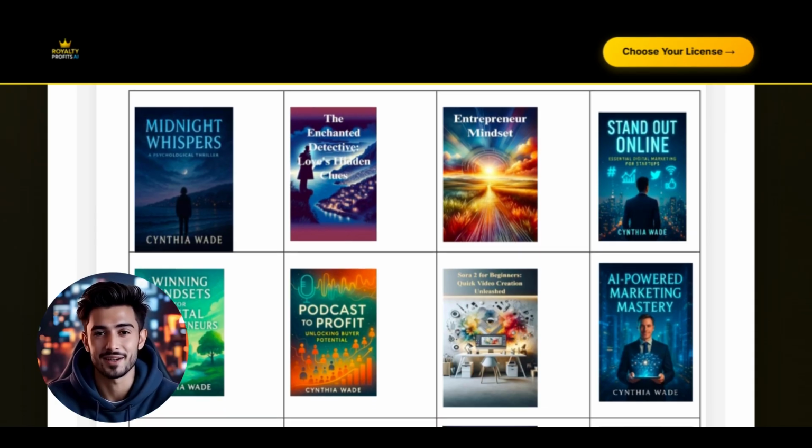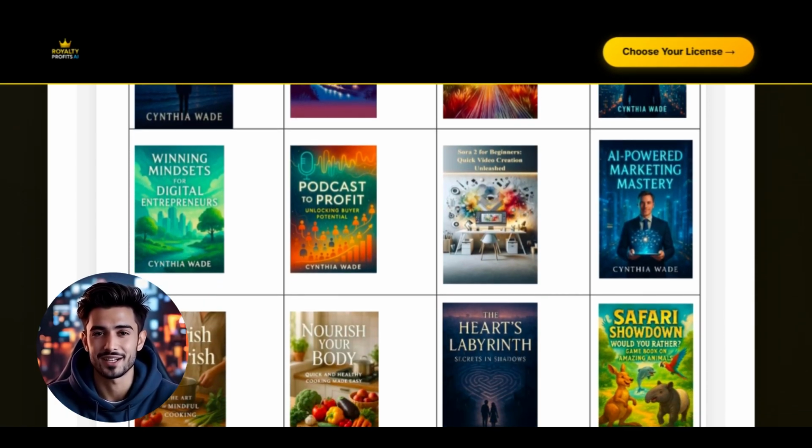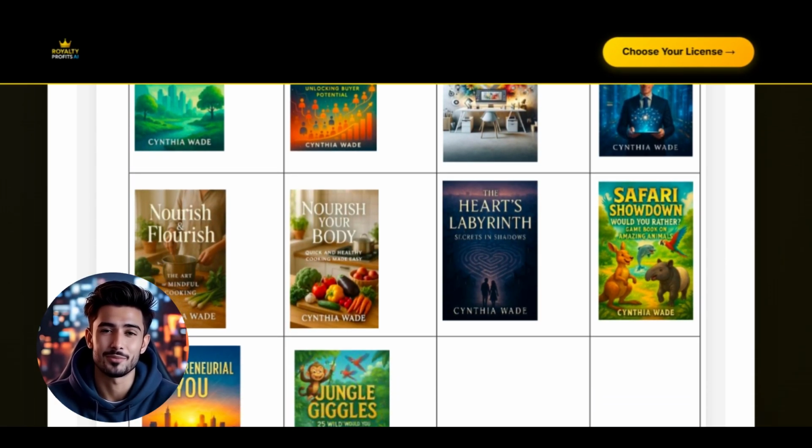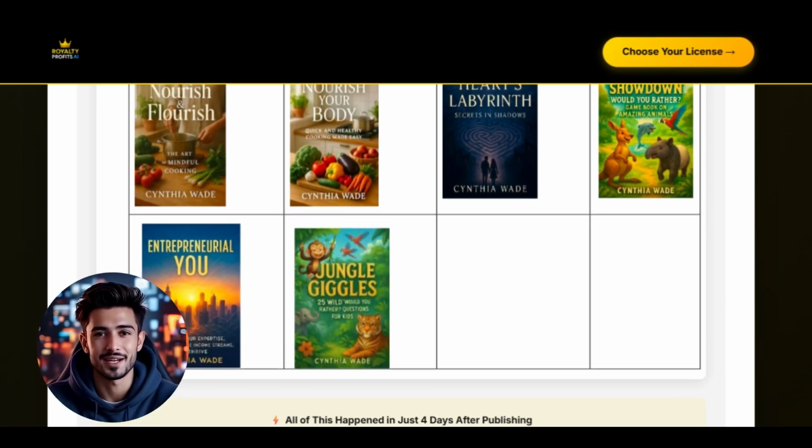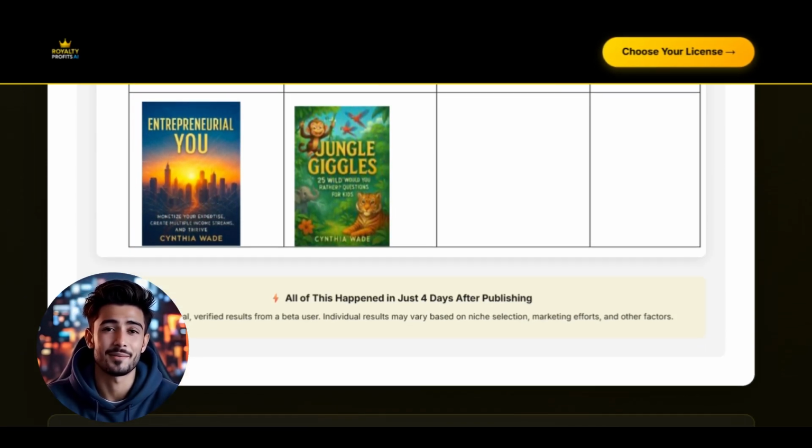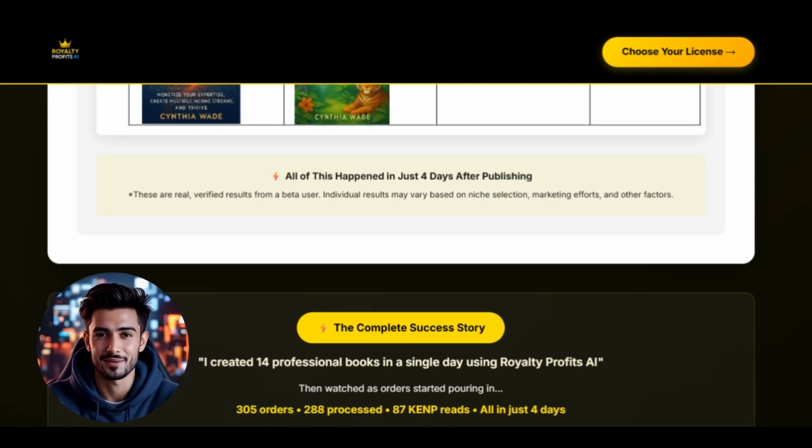In short, Royalty Profits AI makes publishing fast, easy, and scalable, allowing you to create multiple income streams from Amazon without hiring writers, designers, or editors. Whether you're looking to launch your first book or build an entire self-publishing empire, this tool provides the automation and simplicity you need to make it happen.